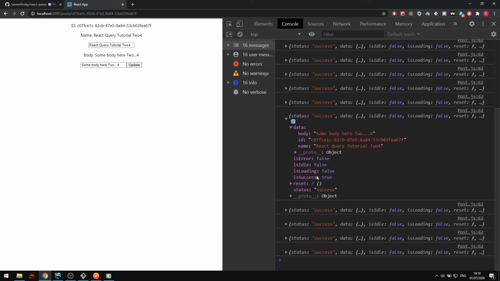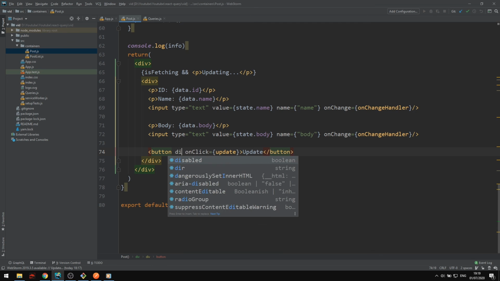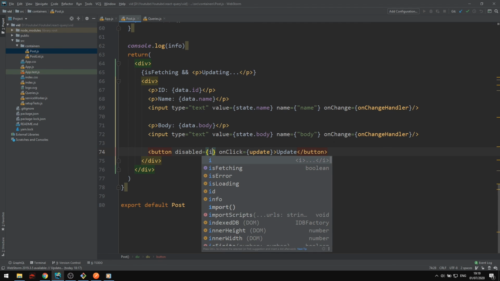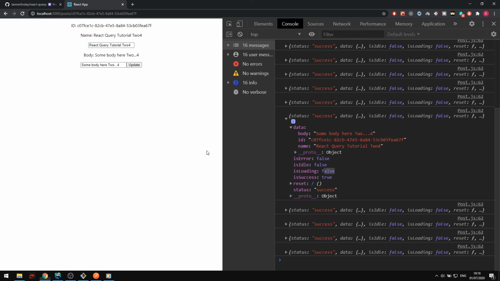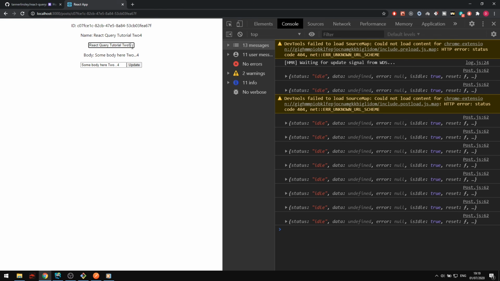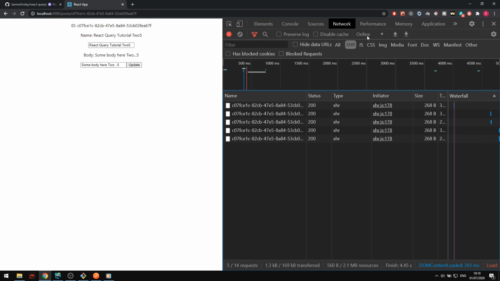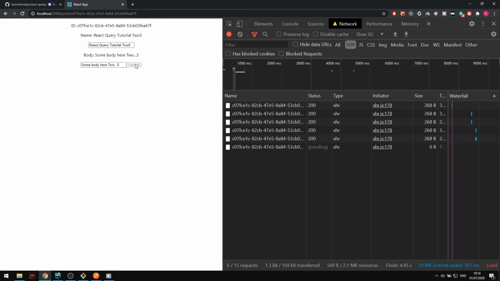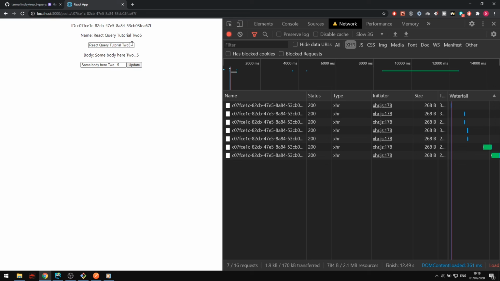What we can do is we can take this is loading and we can just, for example, set the button to disabled. So disabled is equal to info.isLoading. So now if I change this like 5, I click this, it's really fast, so let's slow it down. You can see it's disabled, we can't click it anymore. And then once it's done, it will do it.